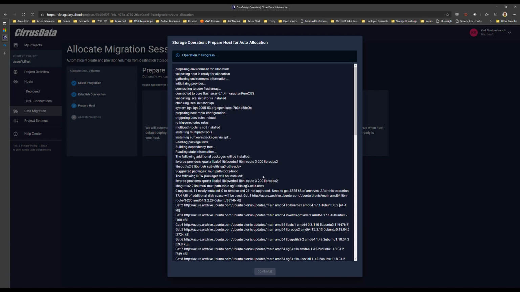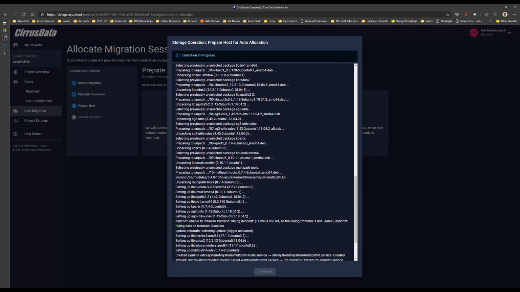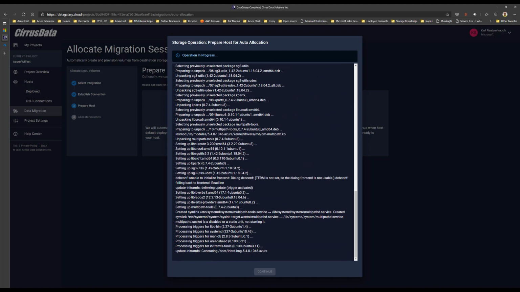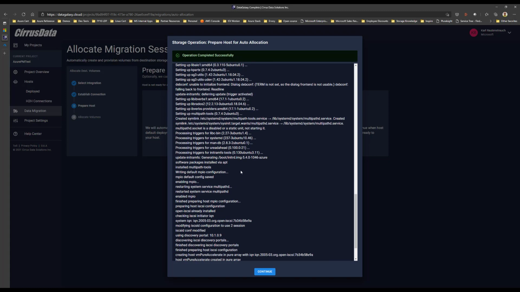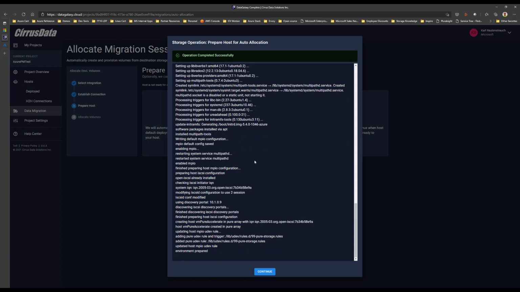You can see all the action that's going on here in the background, all of the software that's being installed. Again, a little paint drying, so we'll come back to this in a second. And there we go. Within a few seconds, we are ready to go. We're connected to our Pure array. We have multipath configured with Pure's best practices, and Cirrus did that all for me.